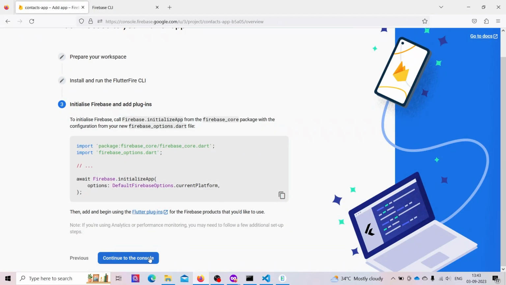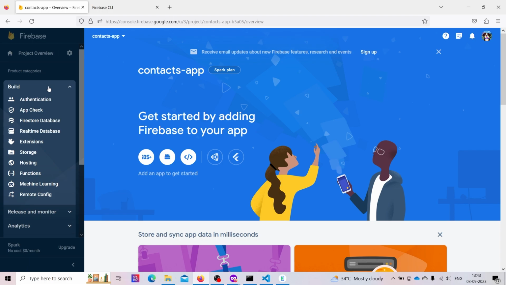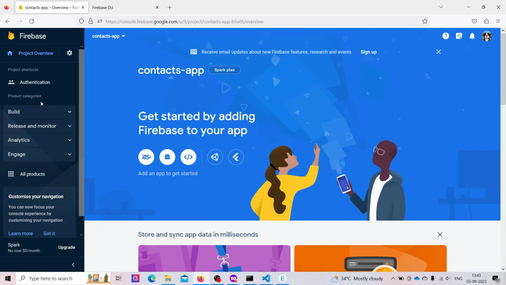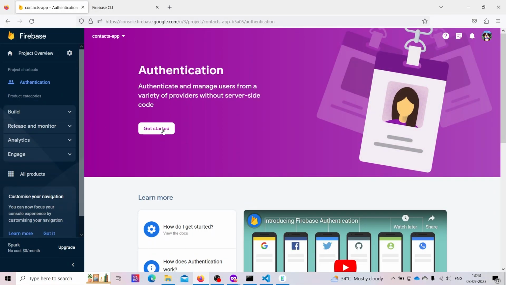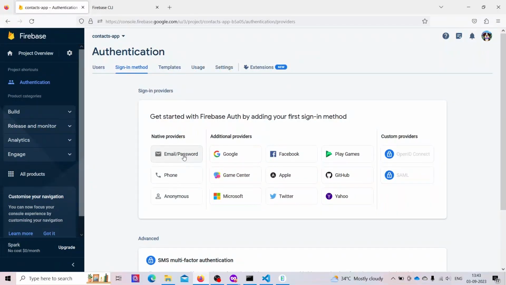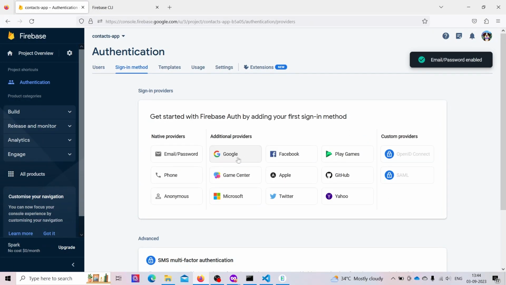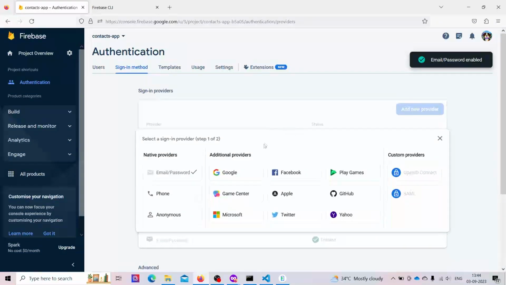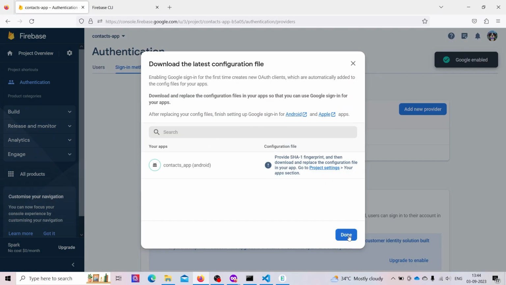So now let's come to Firebase console again. Here we need to go to the build and click here for authentication. Here click on get started. For this project, we are going to be needing email password. So click on enable. Passwordless sign in, we are not going to do that. And also we are going to add Google sign in. So for that reason, also add Google.